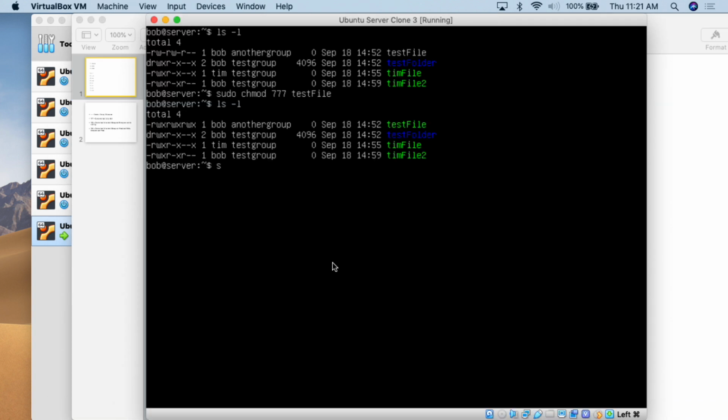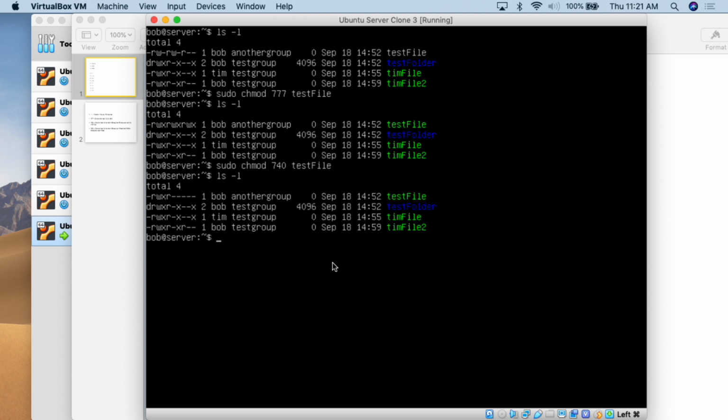So what we could do here, sudo chmod 740 for test file. Then you hit enter, ls -l, and there we go. Basically the owner, the user account owner, has read, write, execute permission. The group account owner has read permission, and then everybody else has no permission. So that's really all there is to the chmod command.